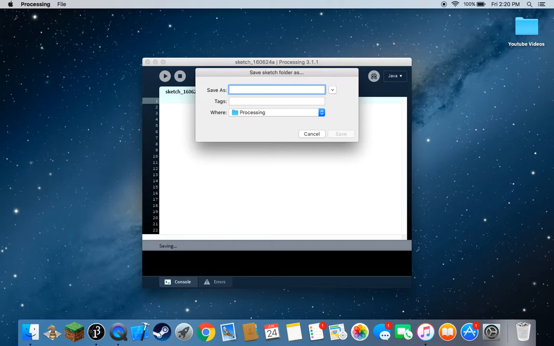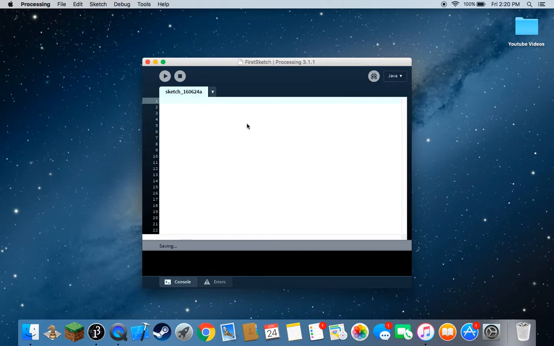And we are going to save it as first sketch. Now, processing will always replace spaces with that. So, use camel casing, which is where, instead of using spaces at all, you capitalize the first letter of every word. So now we have our first sketch.